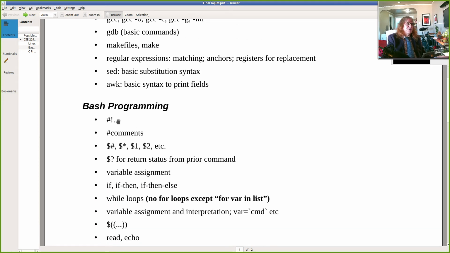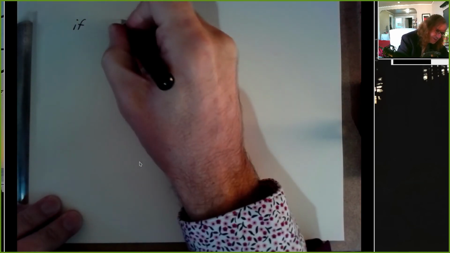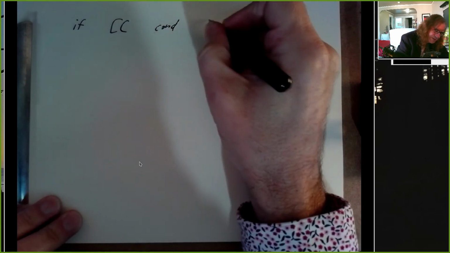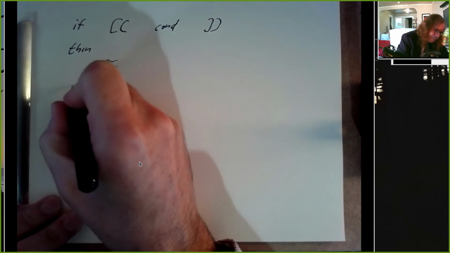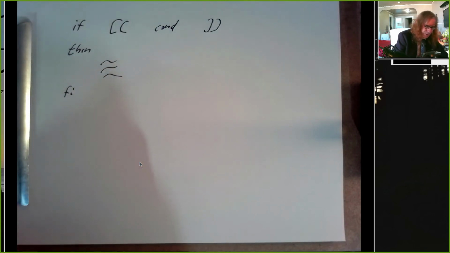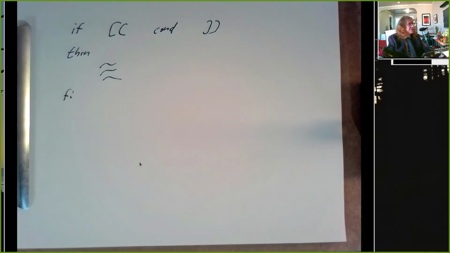Bash programming, so shebangs, comments, ways of accessing command line arguments, getting the return status from prior commands, doing assignments. If statements, I'm still going to be dogmatic about this, so to get full credit, your if statements have to look like this. If, space, [[, space, condition, space, ]], new line, then, body of the if, and then either a fi or another elif, the same structure, or an else statement.